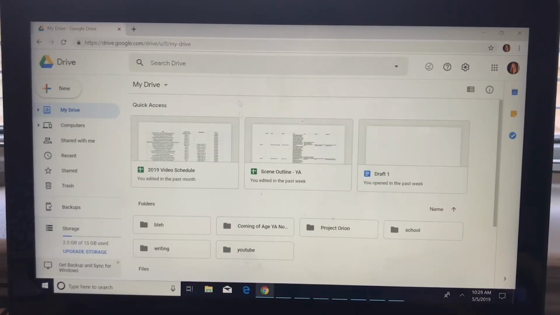Alright, so here we are. This is my Google Docs. This is what it looks like on a daily basis. I have 6 folders here. I have Bleh, Coming of Age YA Novel, Project Orion, School, Writing, and YouTube, and I put different things in them. I'm only going to be showing you Project Orion today.